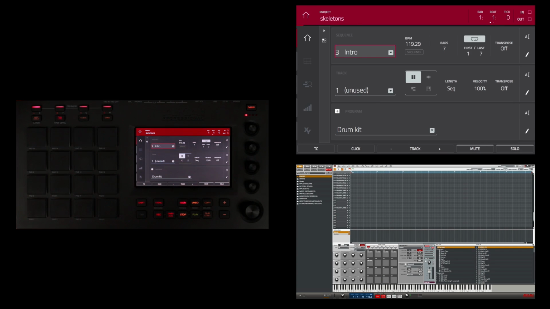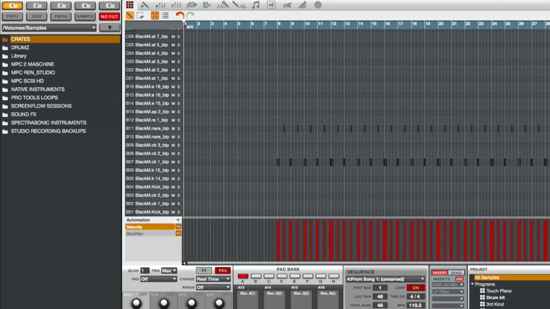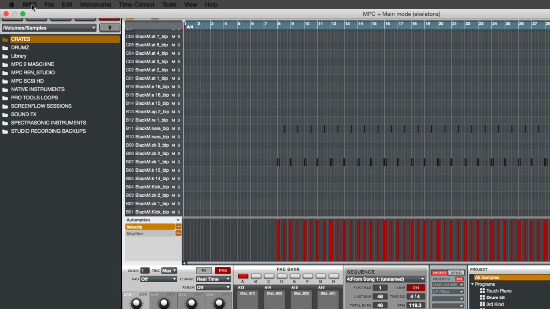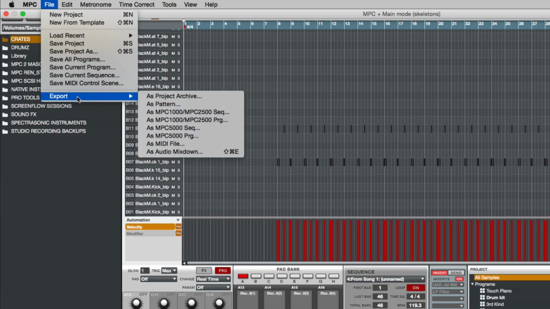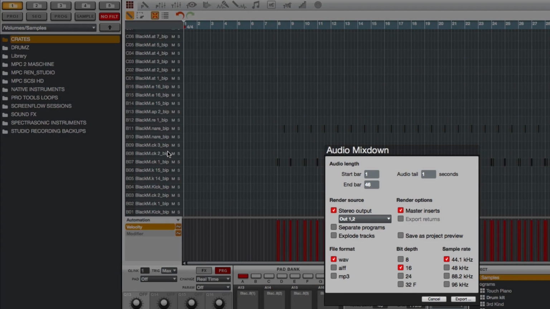So I'm going to go to the main screen. I'm going to turn the data dial to select the sequence with the converted song in it. And then I'm going to go over into the software. And from the software, I'm going to go to the File menu, and I'm going to come down to Export. And then I'm going to go down to As Audio Mixdown.